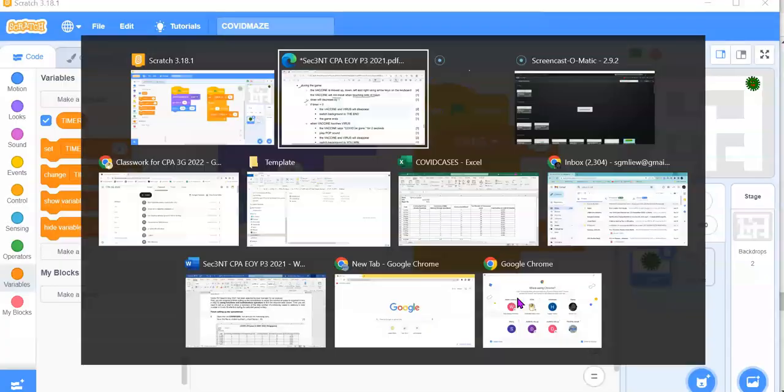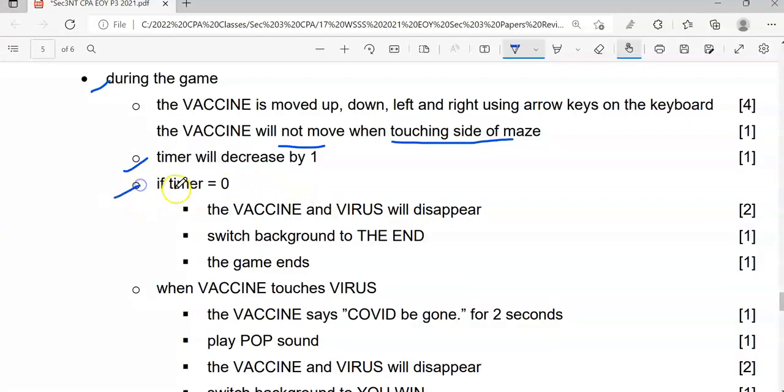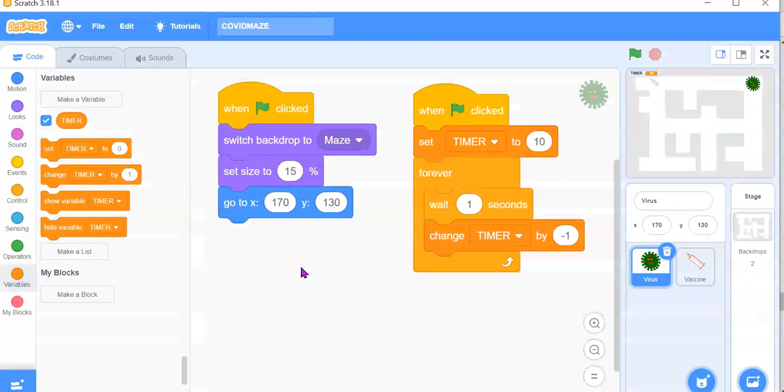Okay, so now let's continue. If timer is 0 seconds, then the vaccine and virus will disappear. Okay, so the background will be switched to the end and the game will end. So when the player runs out of time, okay, so where do we put this? We can always choose to put it at the virus or vaccine, not a problem, because both virus and vaccine have to disappear. So I'm going to do a forever loop.